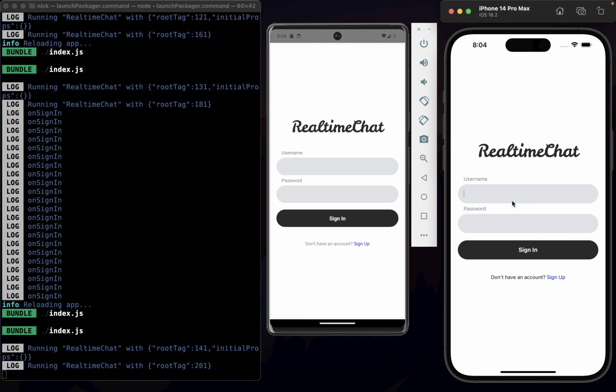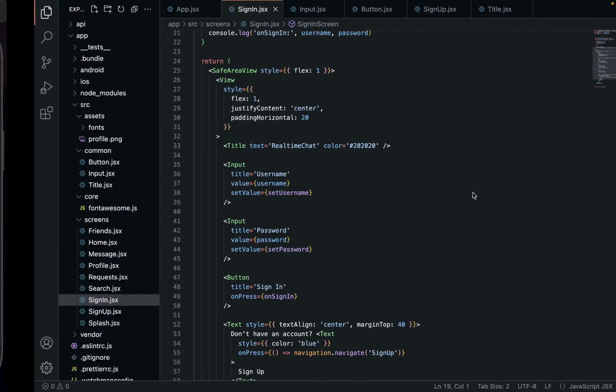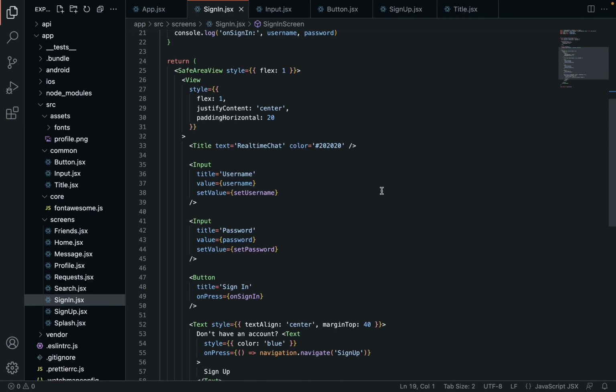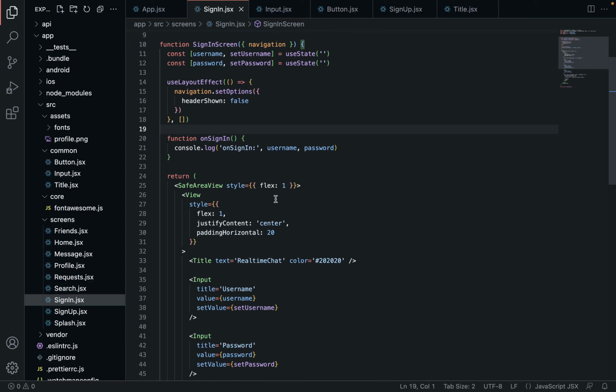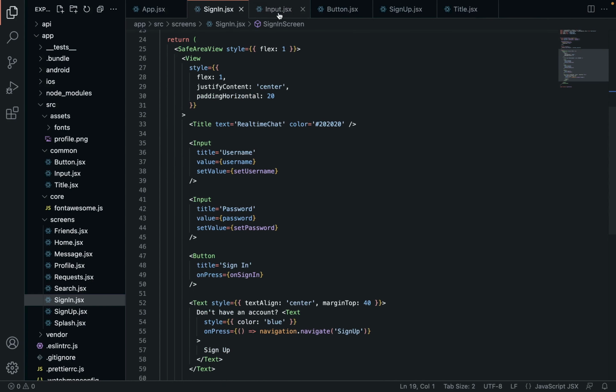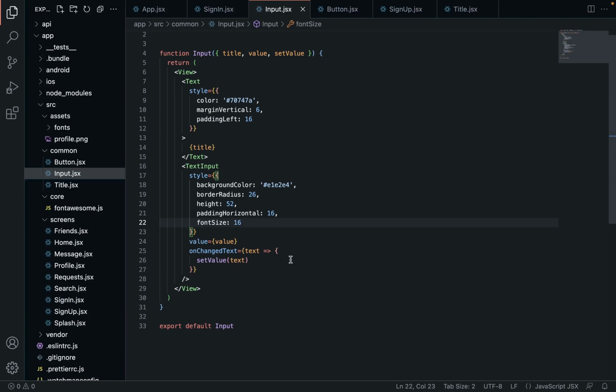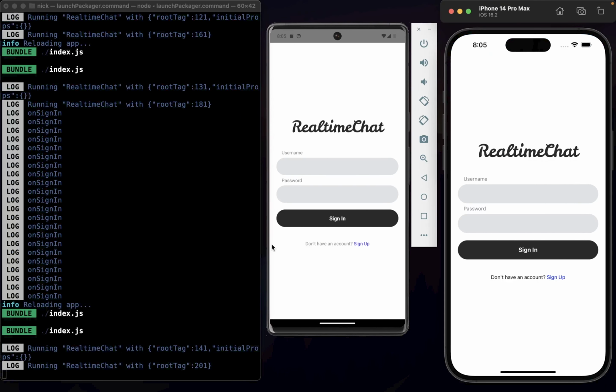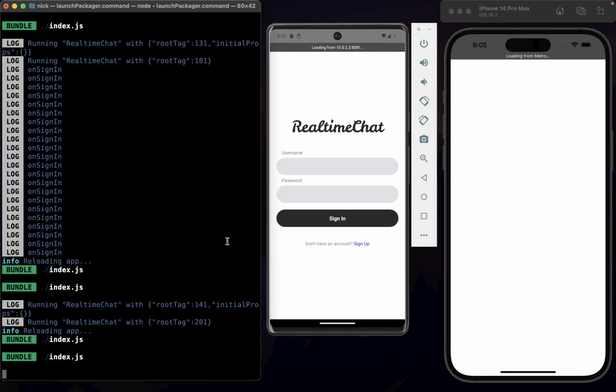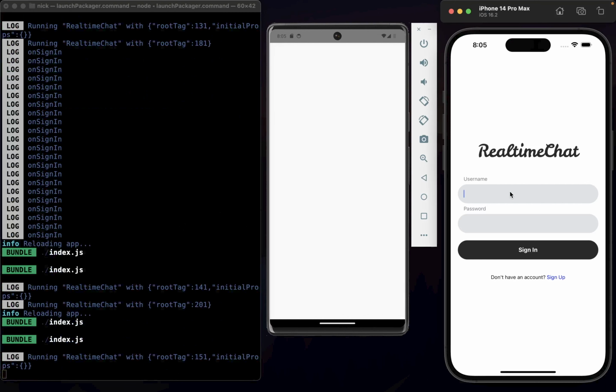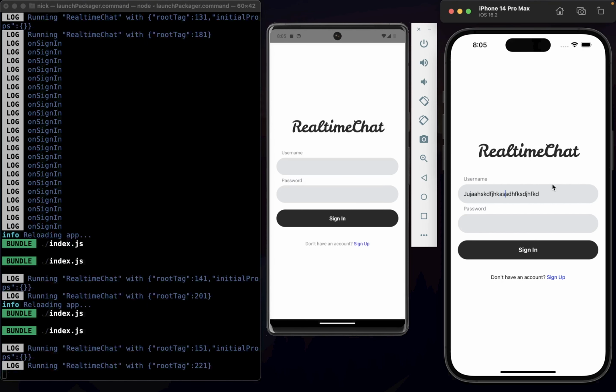Oh, that does not seem to be working because when I'm typing, it's disappearing straight away. Now, what could be causing that? On change, not on changed. Little spelling mistake there. On change text. My bad. Refresh. Now when we start typing, there we go. It works.